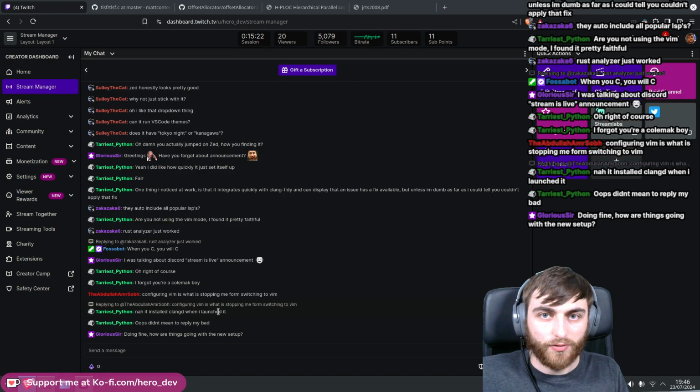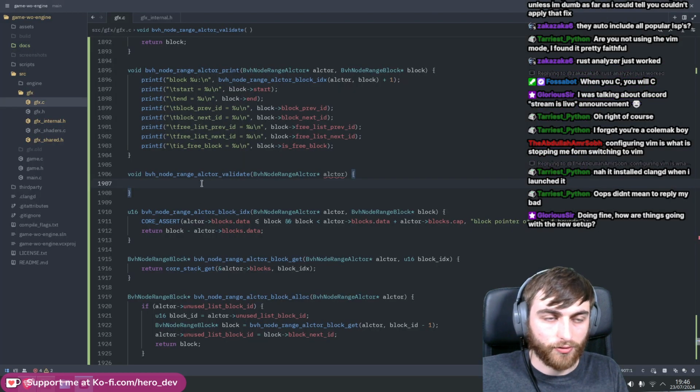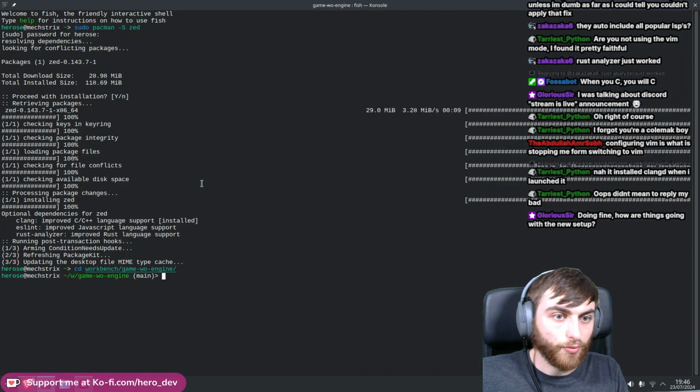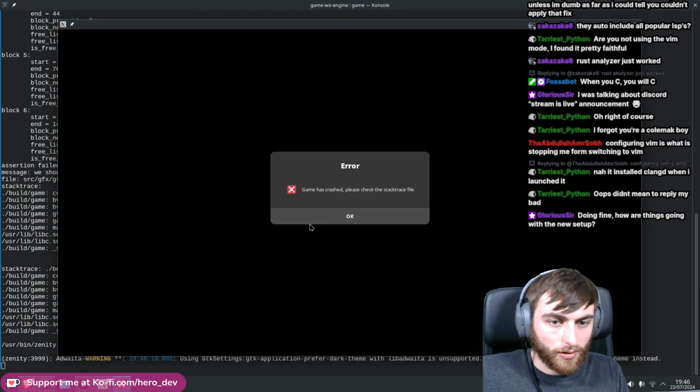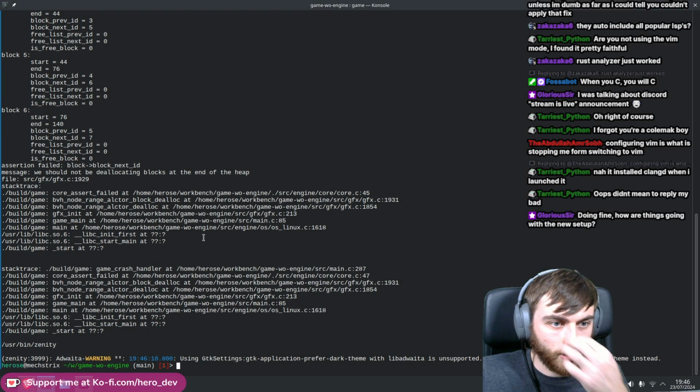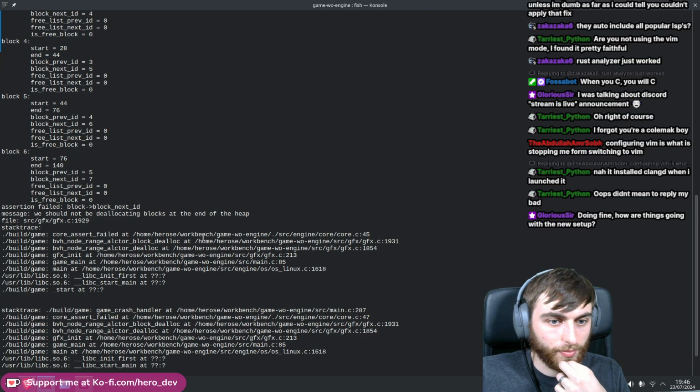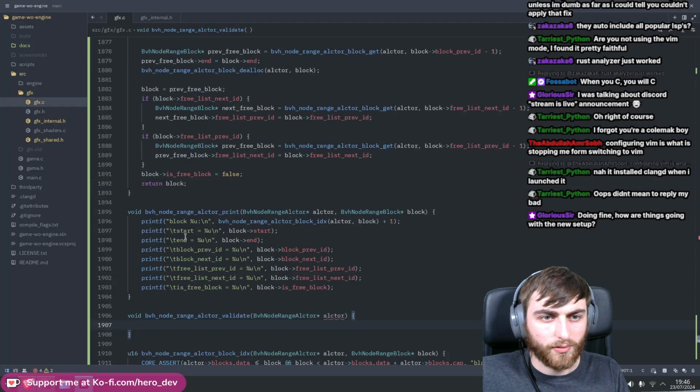Oh yeah, so I actually forgot, before we write the validate function, we also should run the, yeah, because we already had an issue that I didn't fix. We should not be deallocating blocks at the end of the heap. Why did past me do this to myself?